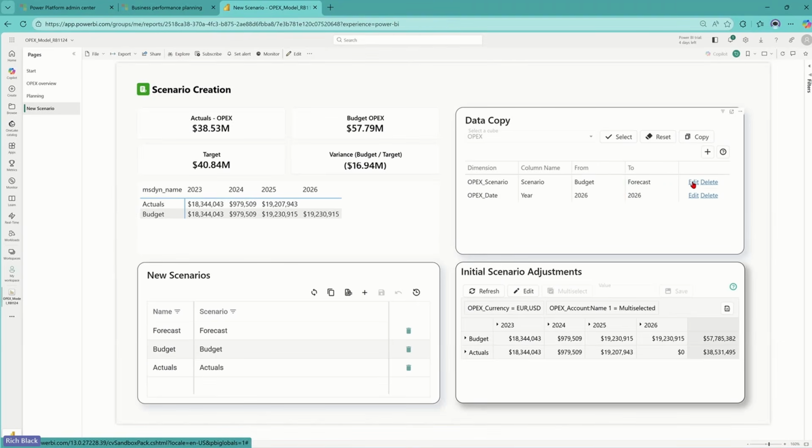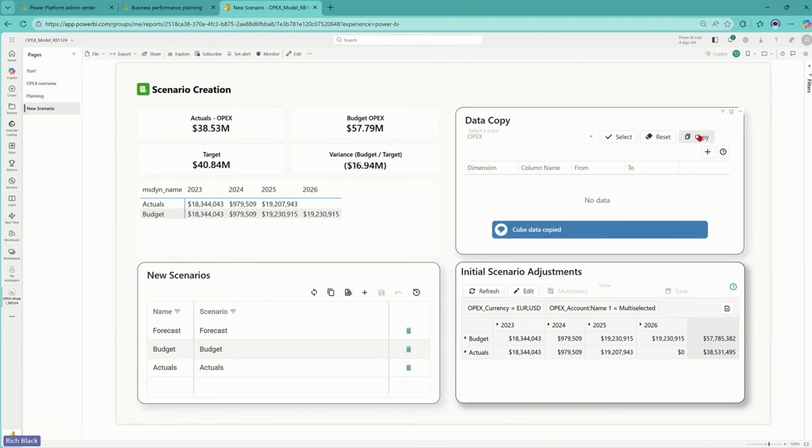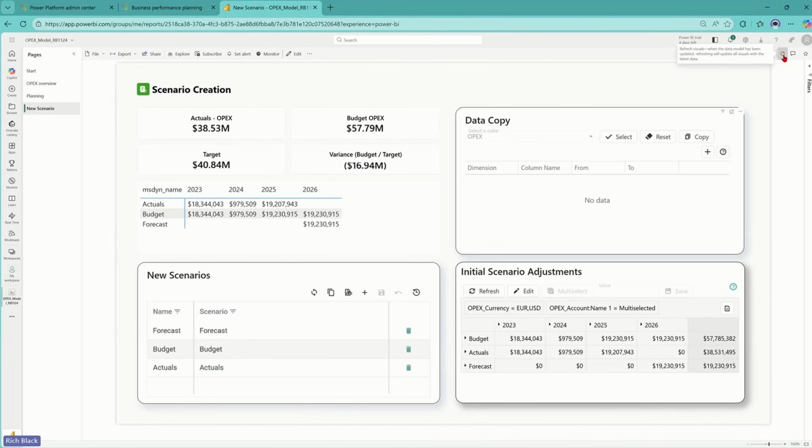Yep, 2026, sorry. And I'll go ahead and copy this in. Now I will refresh my visual, and now I can see that the forecast shows up immediately with a value there for 2026 that's been copied over from my budget.